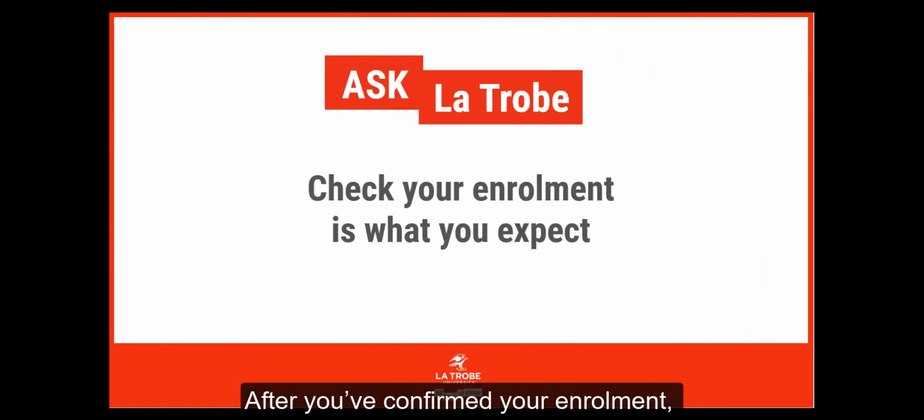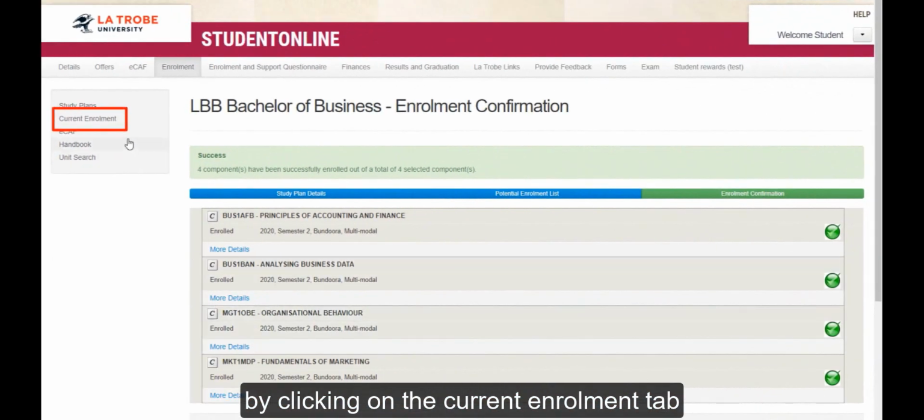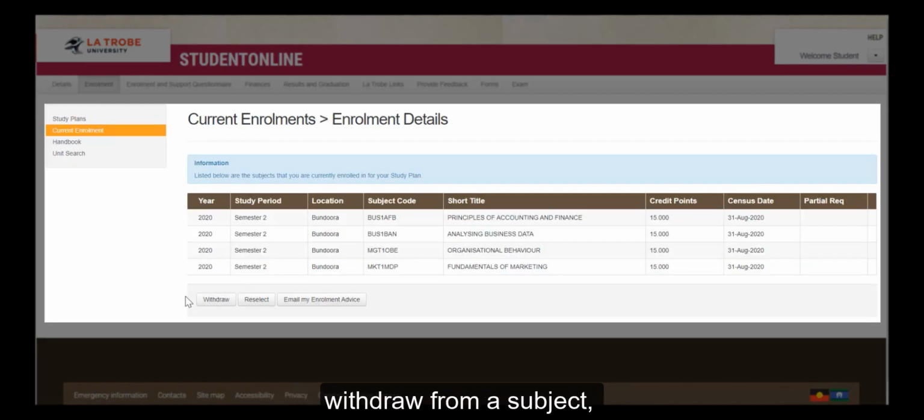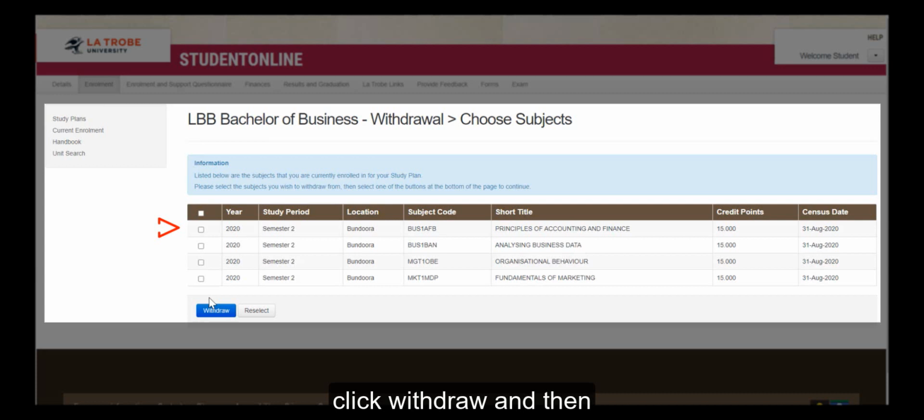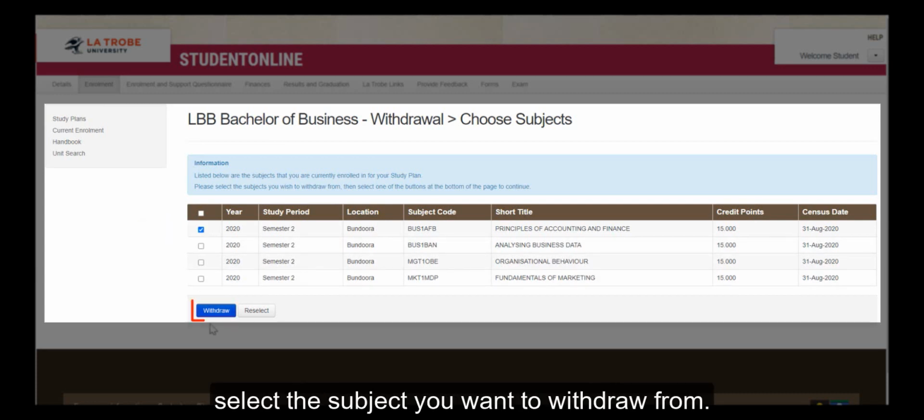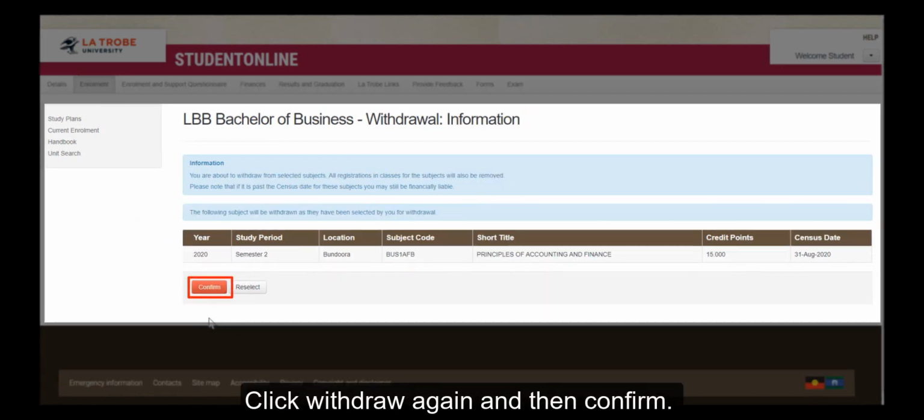After you've confirmed your enrolment, check your enrolled subjects by clicking on the Current Enrolment tab to make sure that you're fully enrolled. If you made a mistake and need to withdraw from a subject, click Withdraw and then select the subject you want to withdraw from. Click Withdraw again and then Confirm.